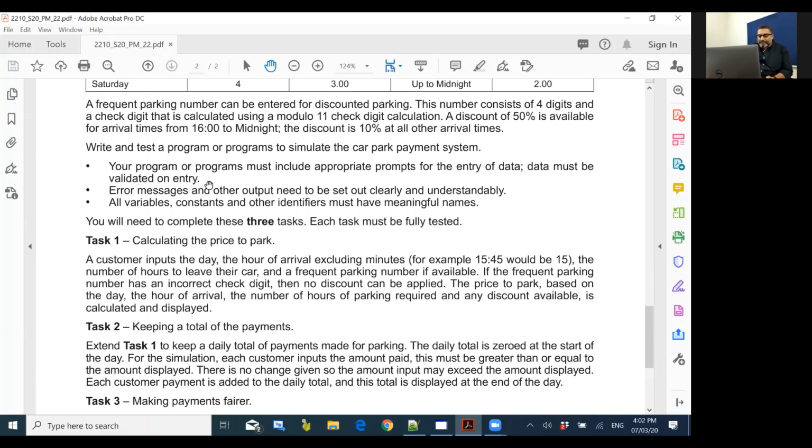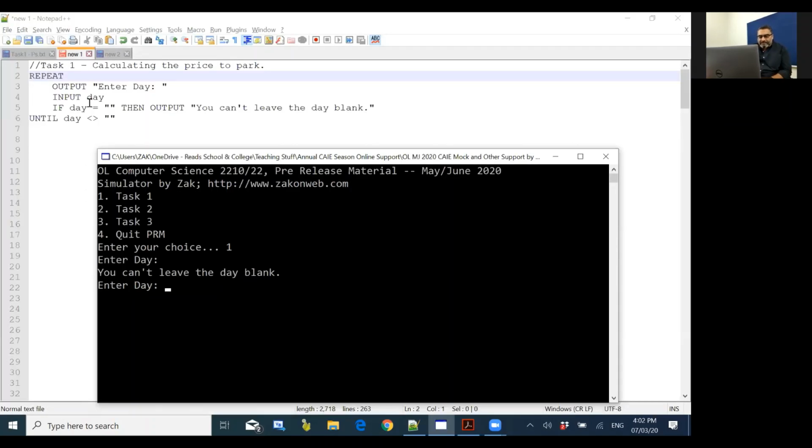Data must be validated on entry. This is what is happening over here. So this is the prompt which is appearing and it is asking for the input of the day. Let's say I entered nothing. What happened when I entered nothing? The day remained blank. This is called blank, and in technical terms, we call it null. So nothing has been entered. There is a check in here which checks if the day that is entered is blank or null. Then output, you can't leave the day blank. You can see over here, this output is appearing.